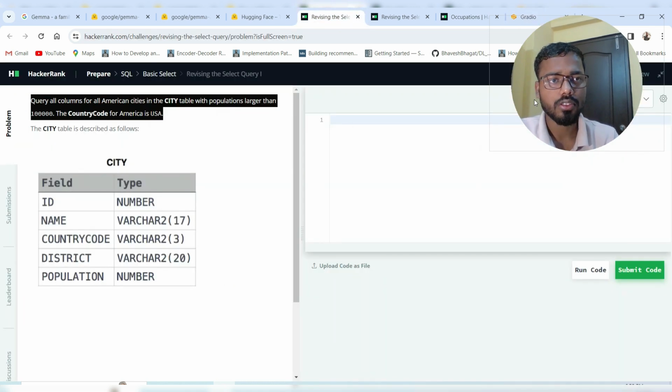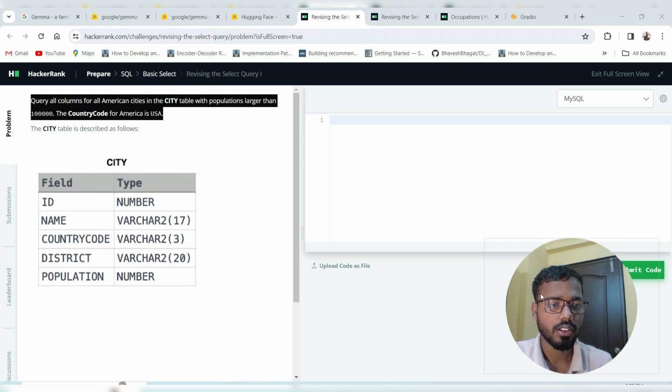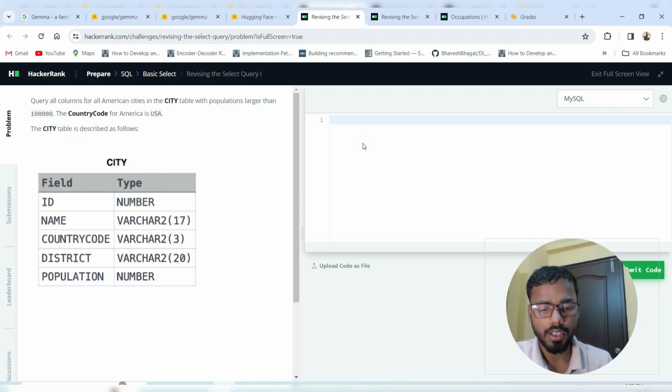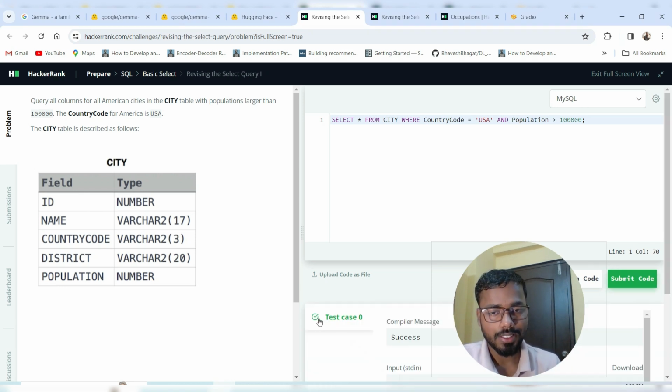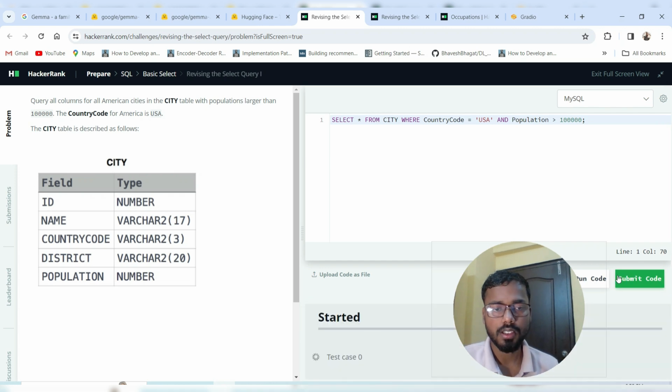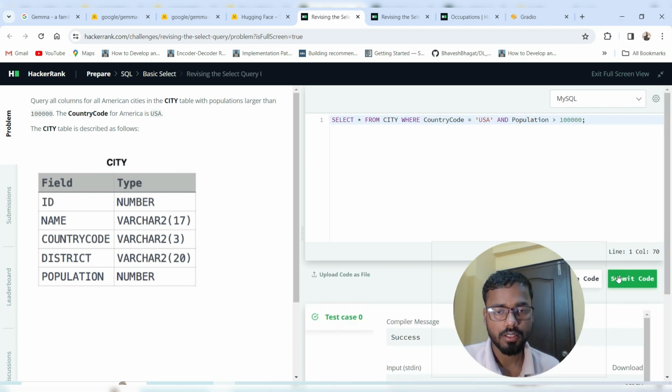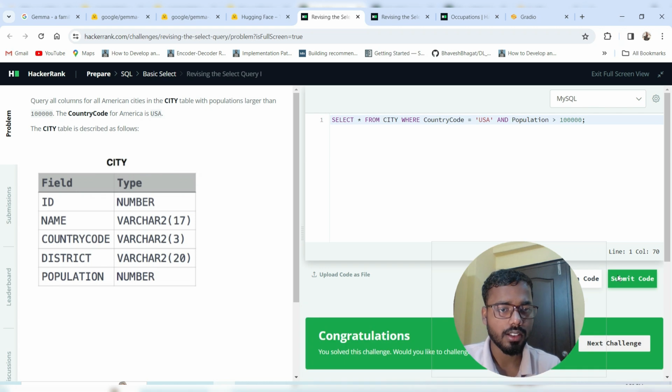So first, I'm just going to share. Wait a minute, you can go here. We just copy and paste, and whenever you click on the button, you will find the test cases running. Let me submit this code and check. Yeah, this is successfully running, right?